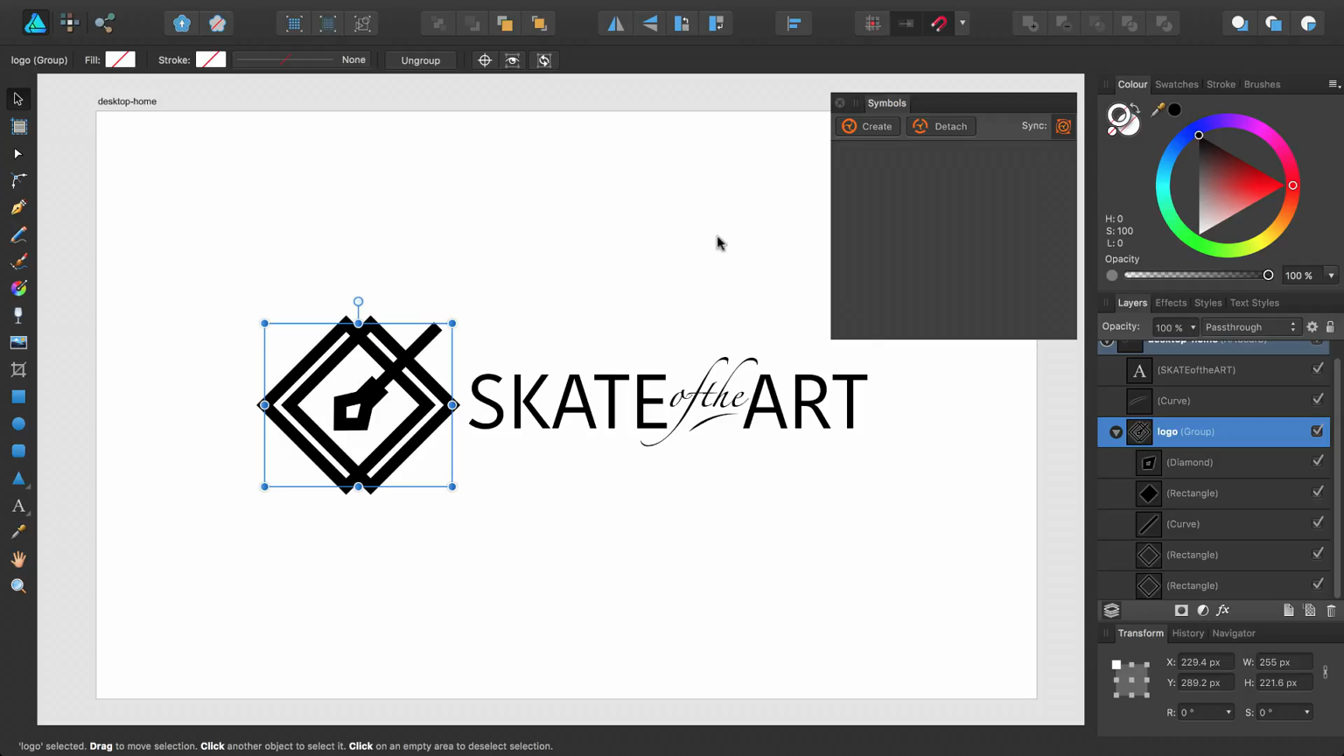The panel has three buttons: Create, Detach and Sync. Let's look at each in turn, starting with the Create button. The Create button will create a separate symbol from every selected object, group or layer.